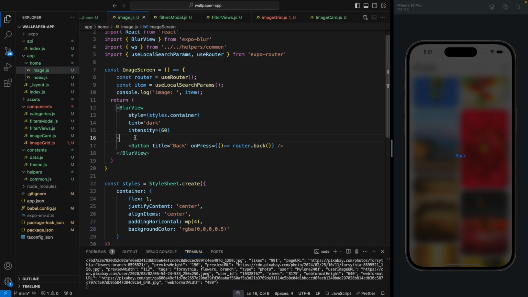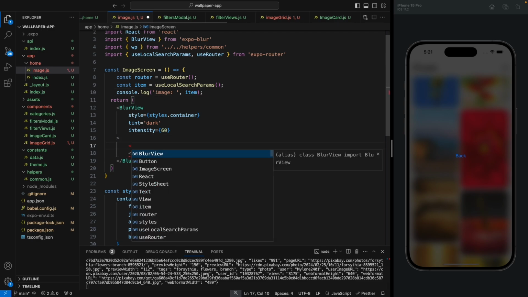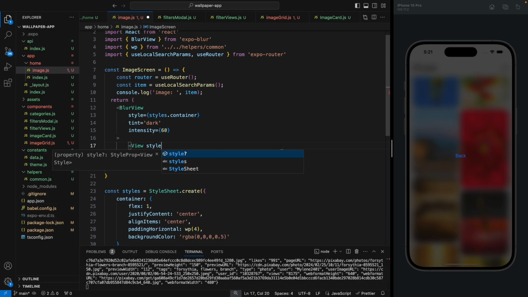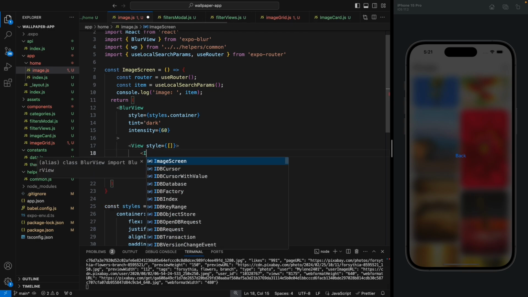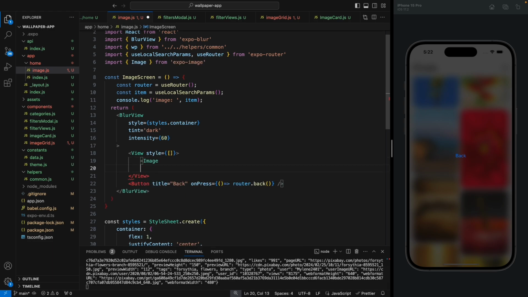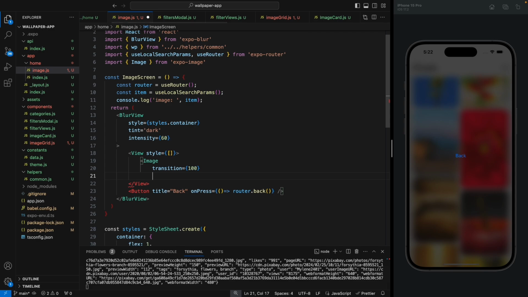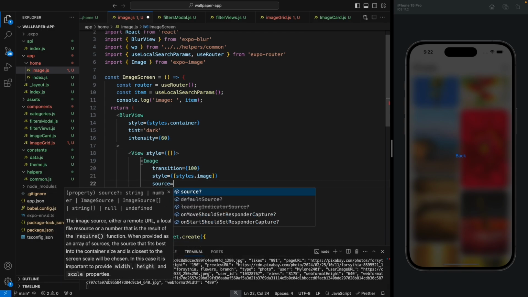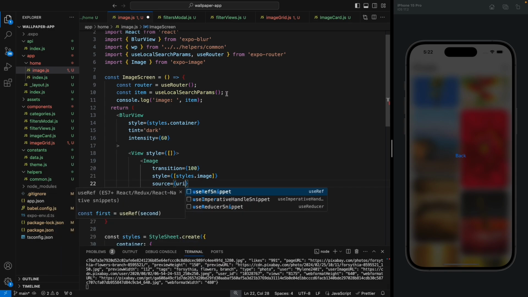So first we need to create a view here as a container for this image. Let's give it a style. Let's leave the styles as empty for now. And we need to use Expo image here. So let's import this one and give this a transition of 100 milliseconds. Then the style as styles.image. And then we need to add the source as the URI. So let's create this URI.